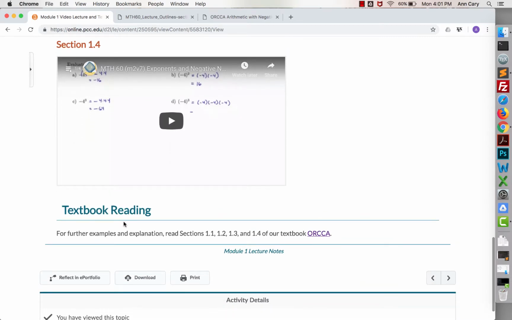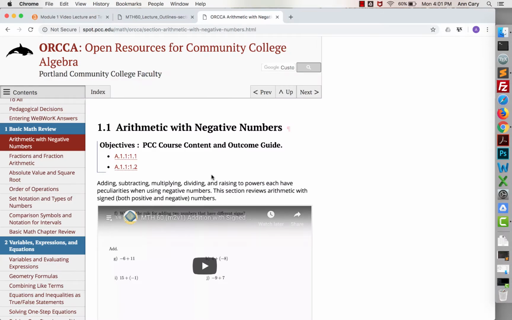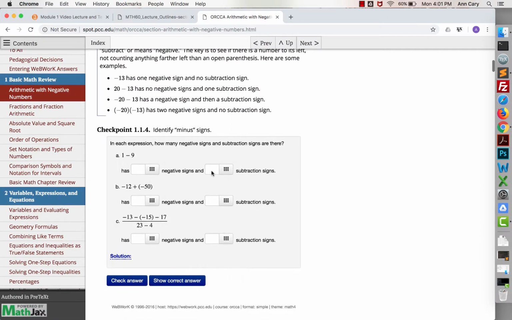At the end here, I have textbook reading. Again, it's the same sections from the textbook. The textbook reading is not required or collected in the same way that the lecture outlines are, but it's a great place to find further examples. There are often some interactive exercises. Not going to count for credit, but something that's helpful as you're reading.